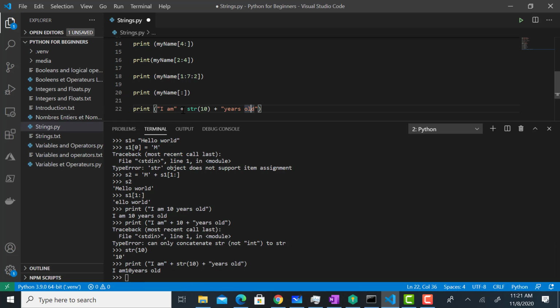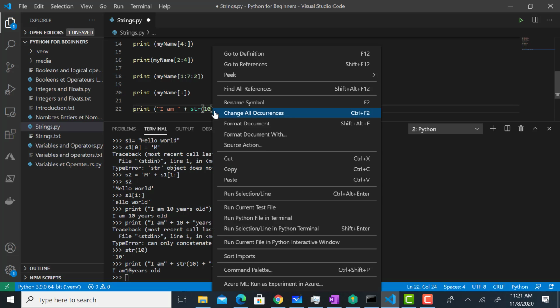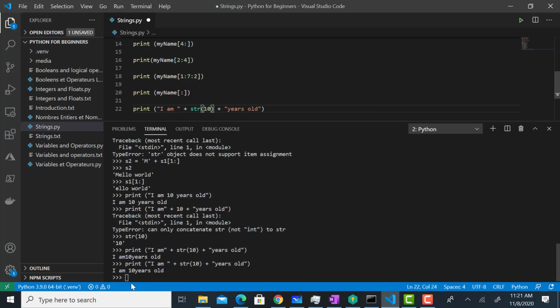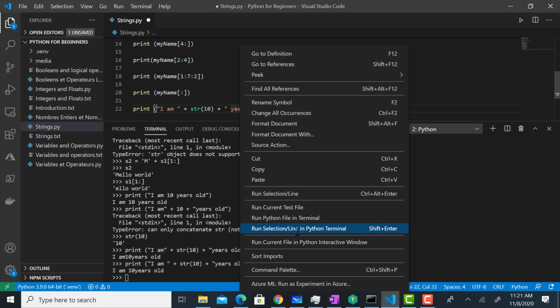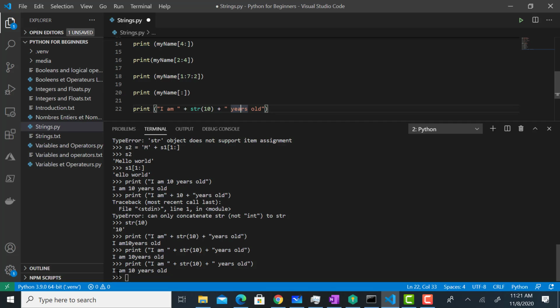Another thing I should have added is, as you can see, the space, right? So I can just put a space right after "I am", or just put another quote. And here as well, I should have put a space to make my strings more readable. And then I have: I am 10 years old.